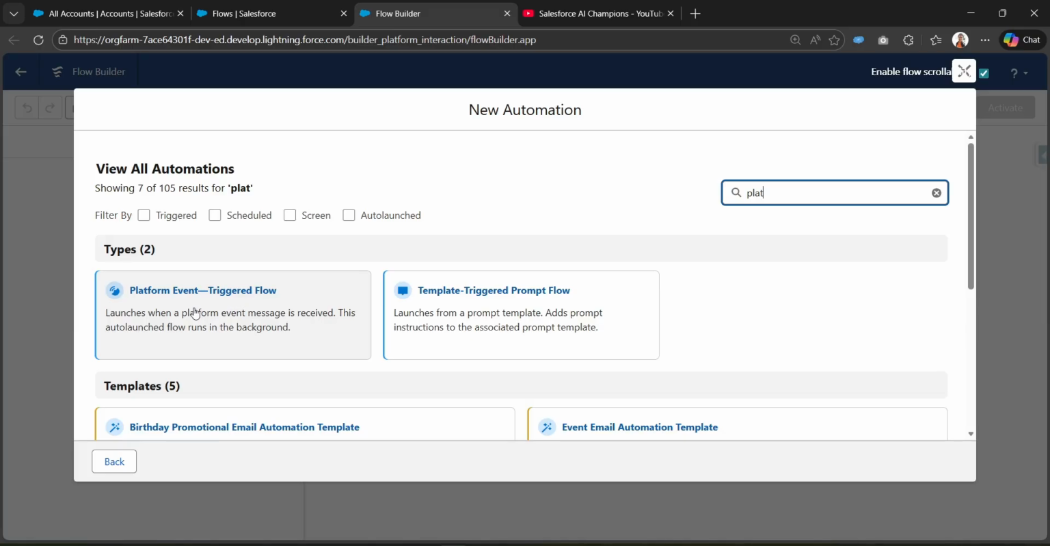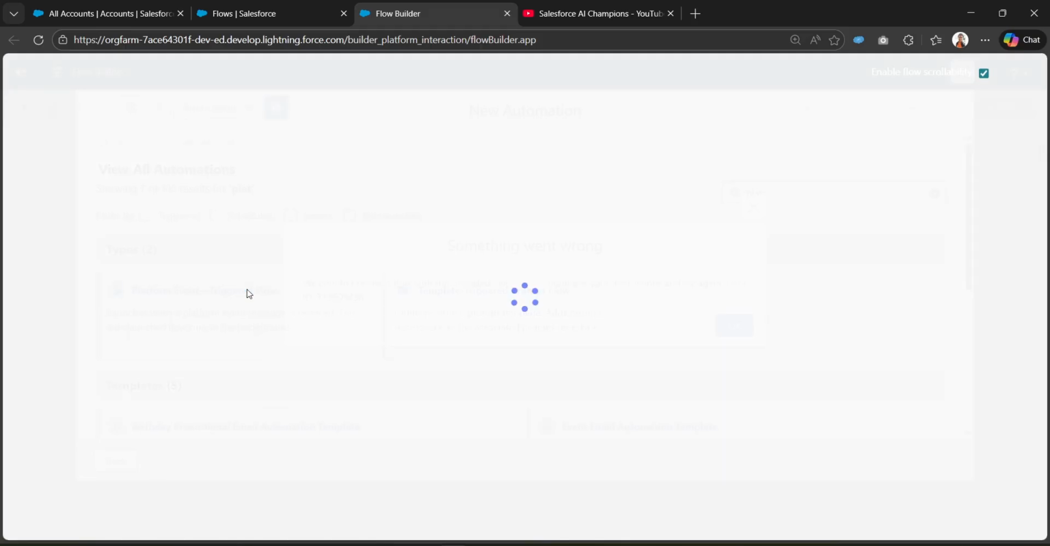In the help text, we can see it launches when a platform event message is received. This autolaunched flow runs in the background, so this is a type of autolaunched flow. Whenever an event message is received, this flow is triggered. So I'll simply select this flow.